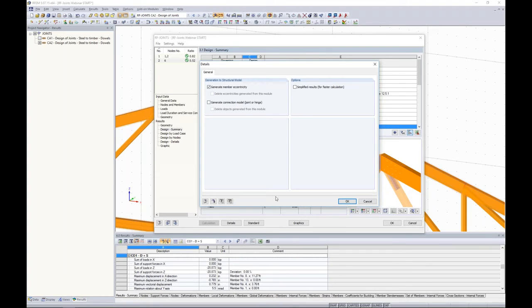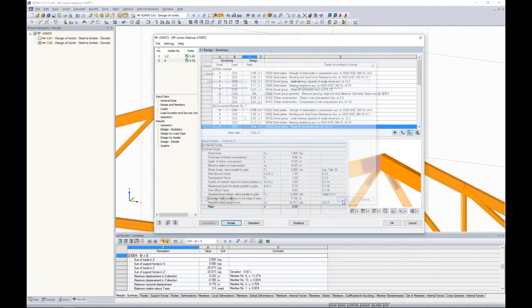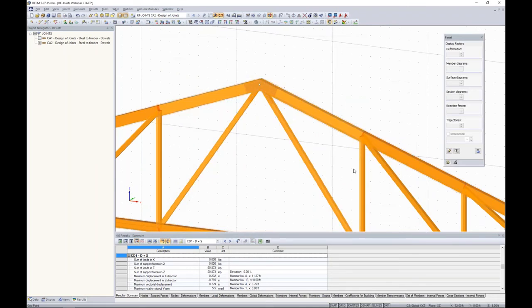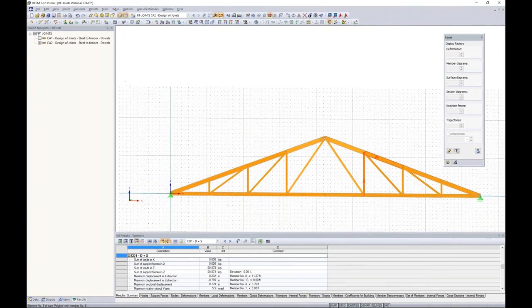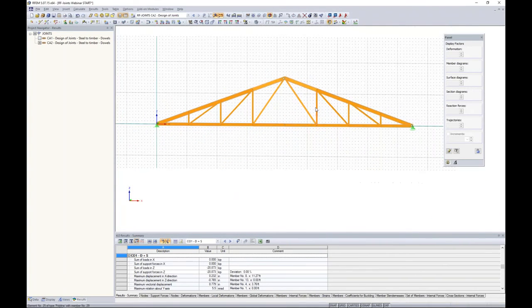Now, I'm not utilizing that today, but what I am going to utilize is the generate connection model of a joint or a hinge. Before I do this, there are some prerequisites, and if you don't do this, you will get some simple warnings within the program. So if you do forget this part, the program will remind you.